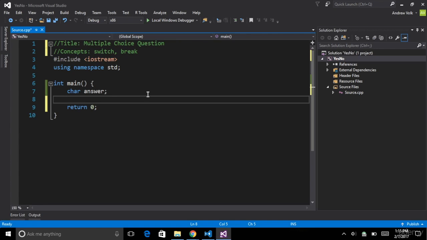In today's lesson, we're going to use a switch to make a multiple choice question. We're going to use a char just like we've used before, which just means we're accepting an A, B, C, D because we're doing a multiple choice. Let's go ahead and cout our question.